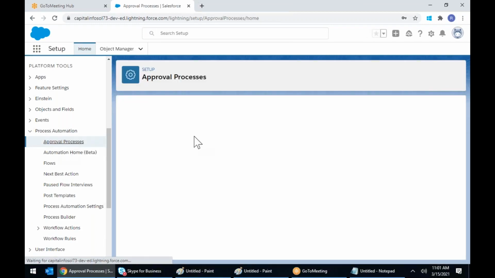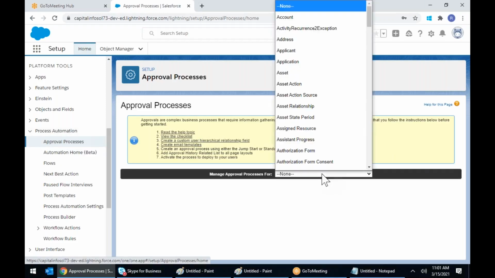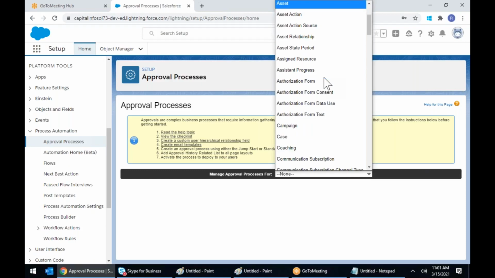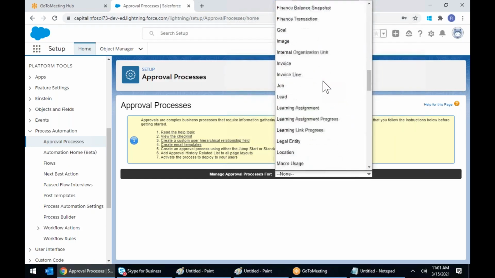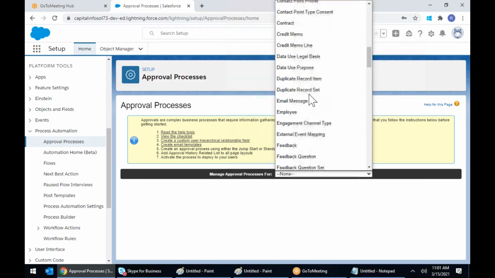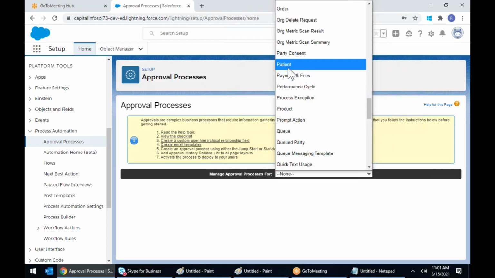Steps to create an approval process: select the object on which you want to create the approval process. We want to create it on opportunity. Can I create it on patient? Yes, you can. See, patient is there. It's not that you cannot create it on a custom object; on system objects and custom objects, you can create an approval process.